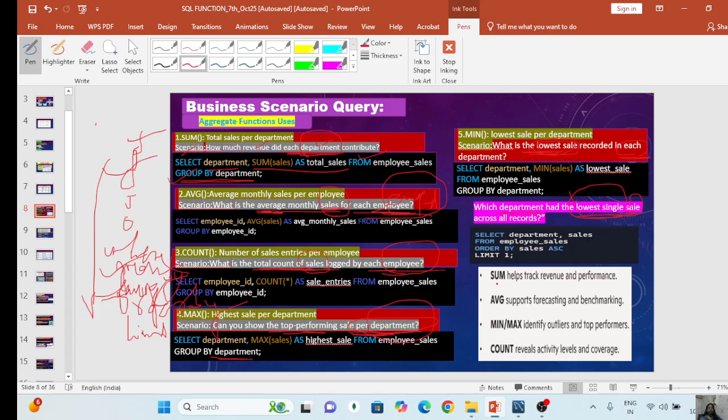So here, if we look at all the scenarios, our conclusion will be like this. Sum helps us track the revenue and its performance. Average supports forecasting and benchmarking. Min or max identifies outliers or top performers. Count reveals who is active, like how many are active in the logs or coverage.